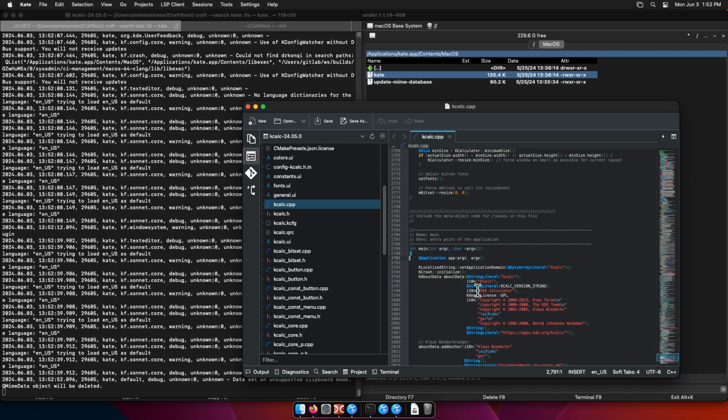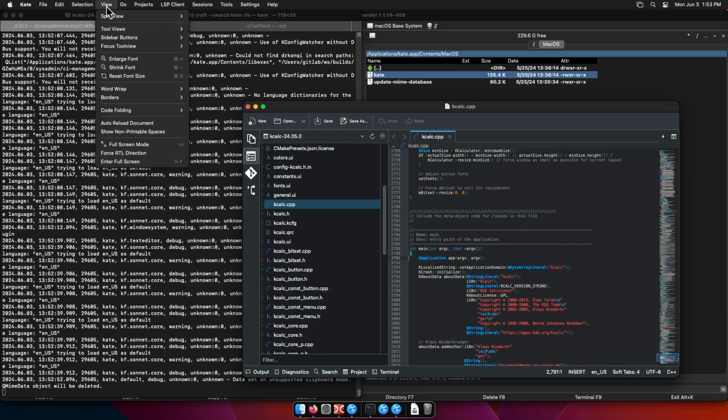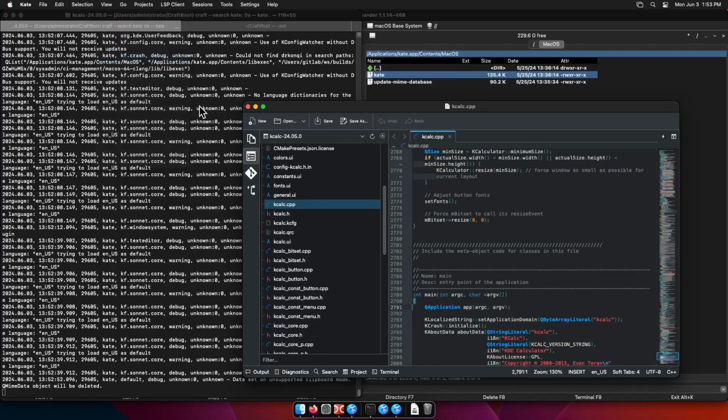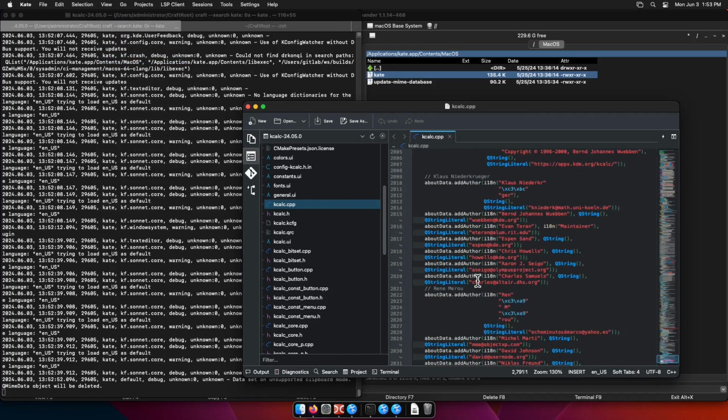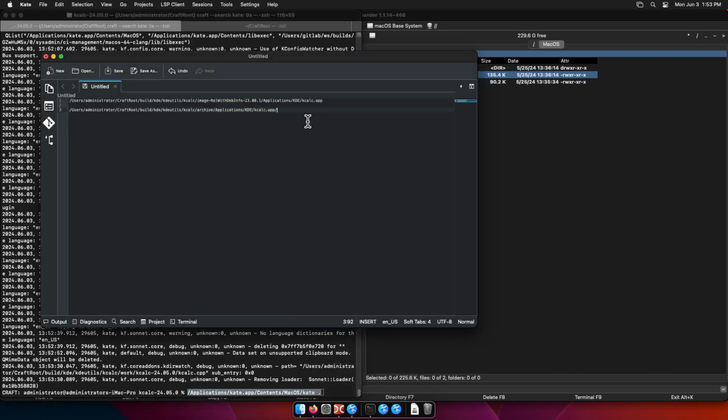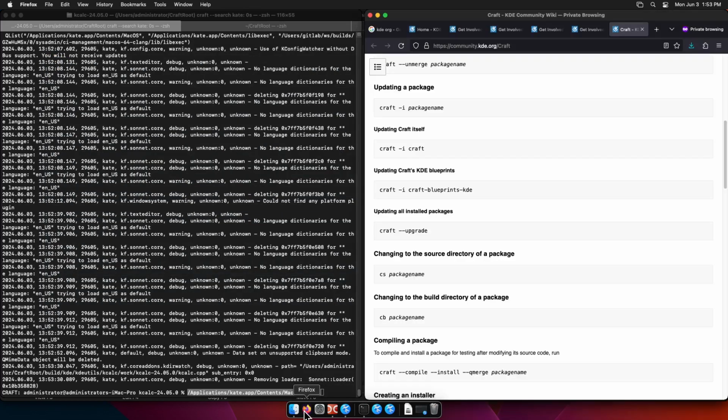Let's increase the font size. How do we do that? From the Kate main menu, view, and then enlarge font. And one more. Okay, so that's the source code of kcalc. Let me actually copy this thing. Okay, so that was the source directory for KDE Craft kcalc.